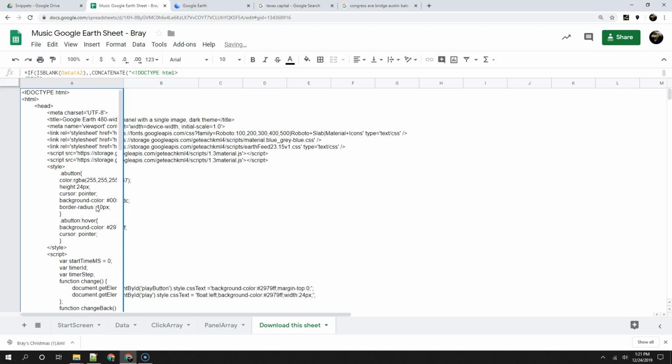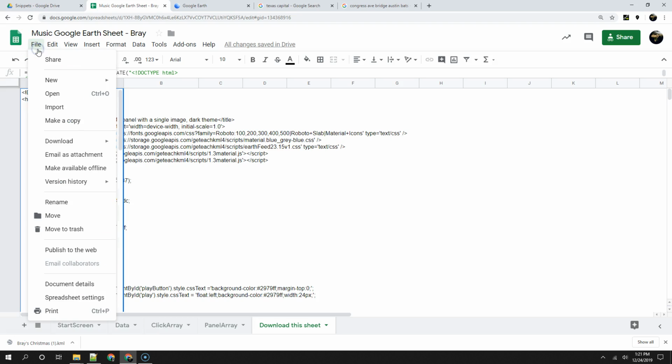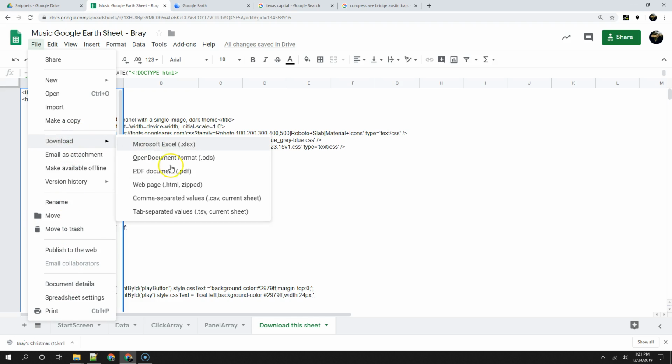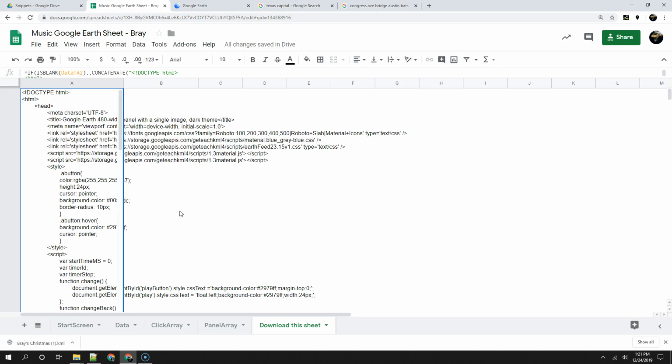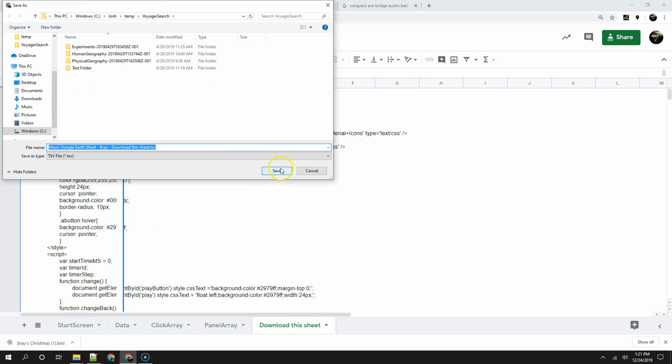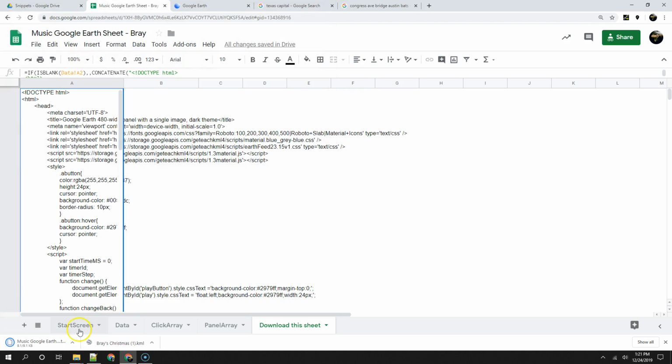Now all we need to do is take this. It's already coded in here, so all should be pretty straightforward. So download as a TSV file. That'll work. Should have downloaded it. There we go. And that's fine just as a text file itself.